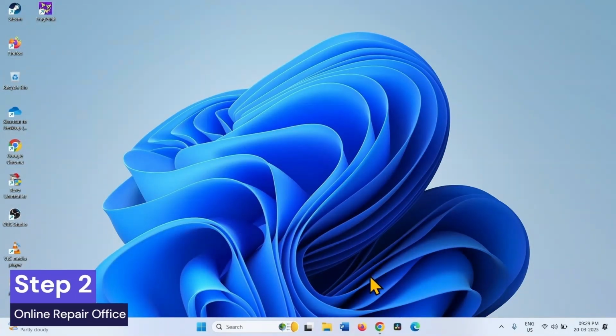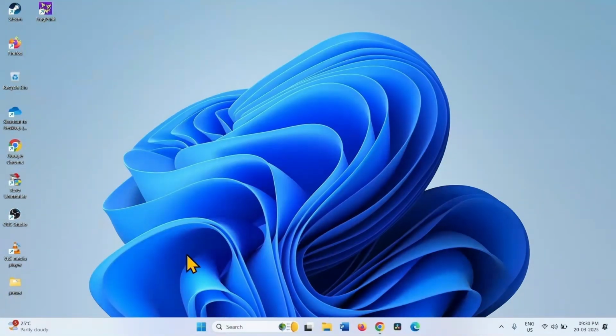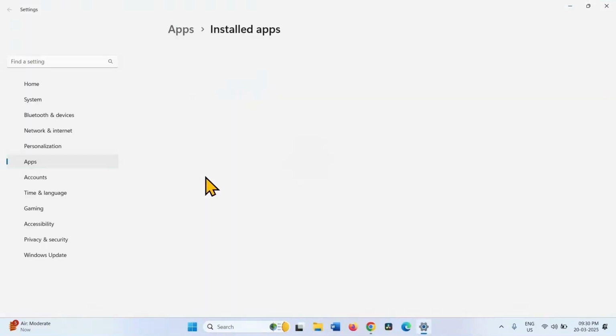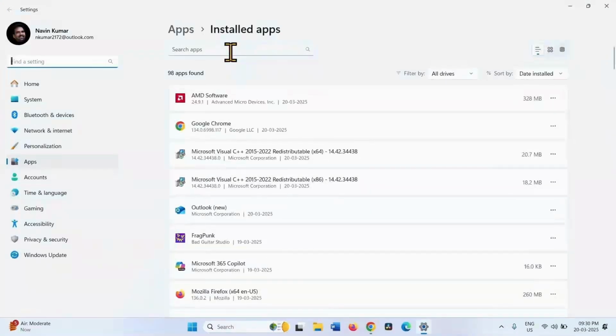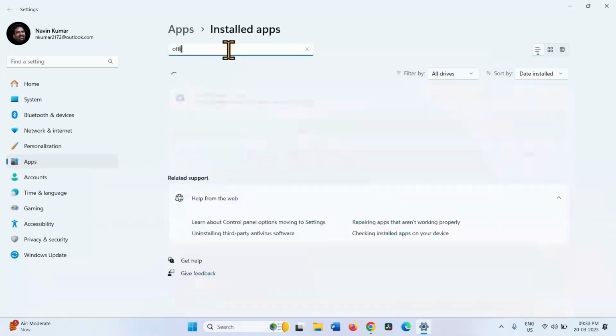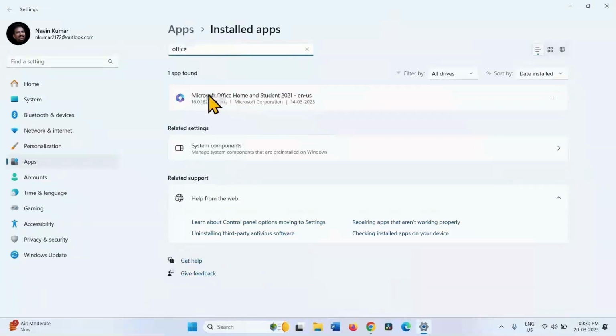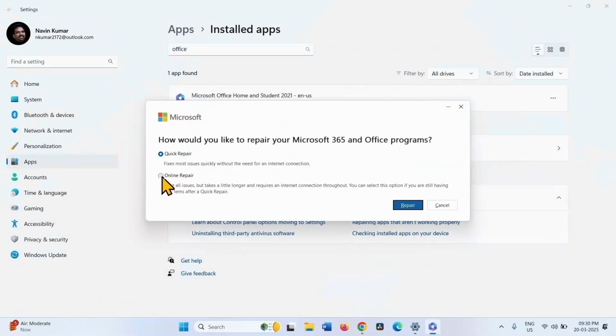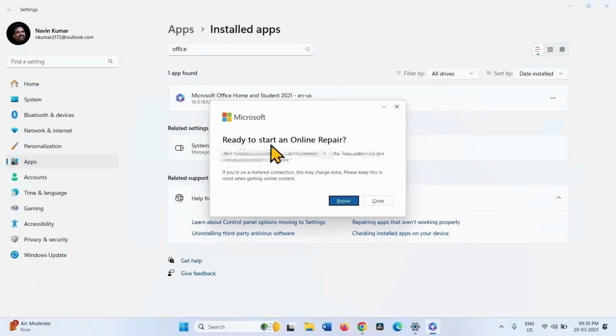If the error still occurs, then online repair Office. Right click on the start button. Installed apps. In the search apps field, type Office. For Microsoft Office software, click on the three dots icon, select modify, click on yes on the user account control, check the option online repair, click on repair. Ready to start an online repair, click on repair and wait for a while until the process is completed.